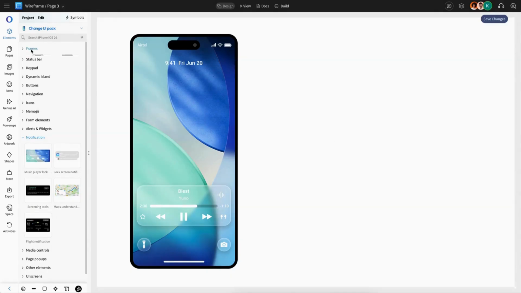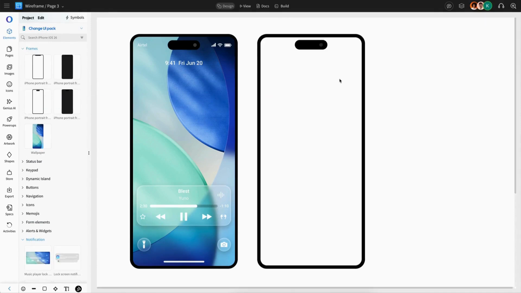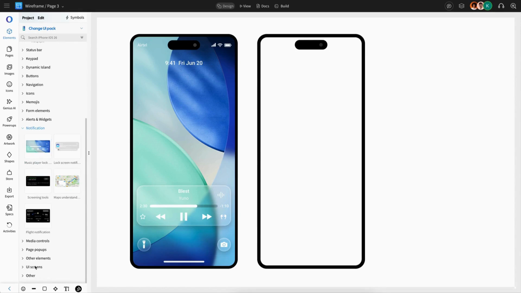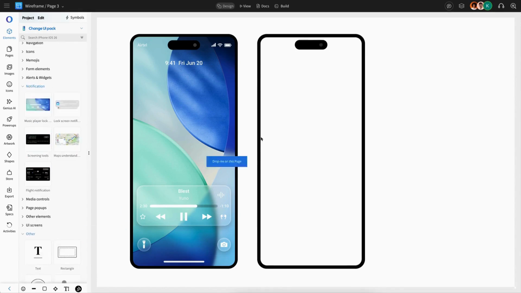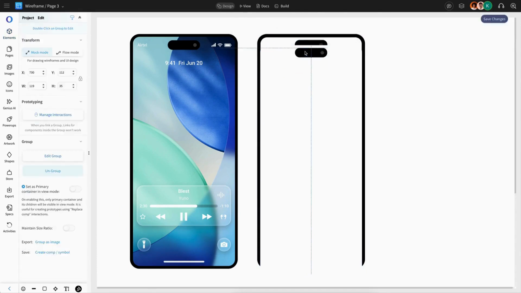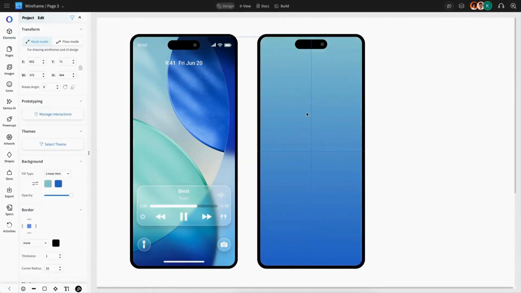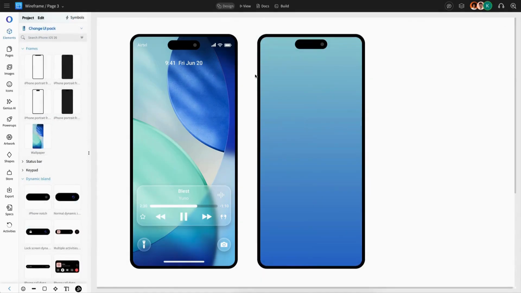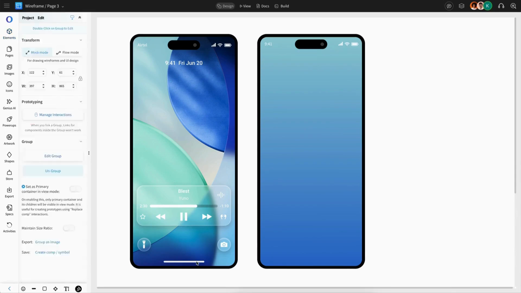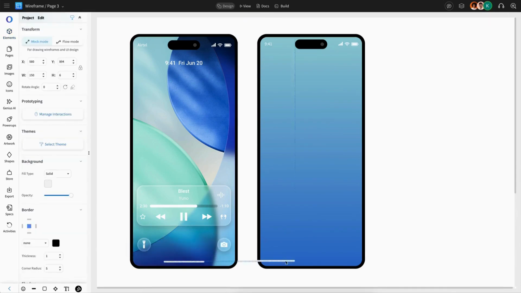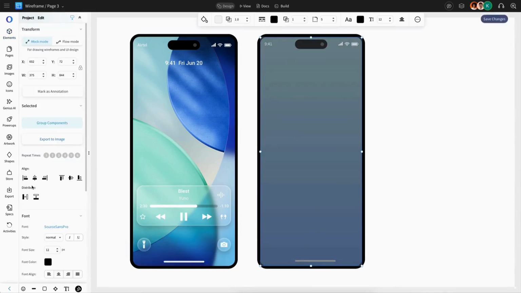Once the user unlocks the phone, they land on the music app's home screen. We'll use the same iPhone frame and add a rectangle for the background to keep the flow consistent. Let's keep the essentials. Just like before, we'll drag in the status bar and the home navigation bar to maintain the iPhone's standard look and feel.